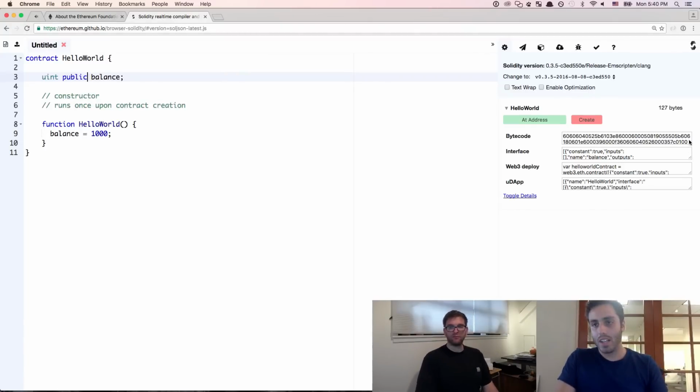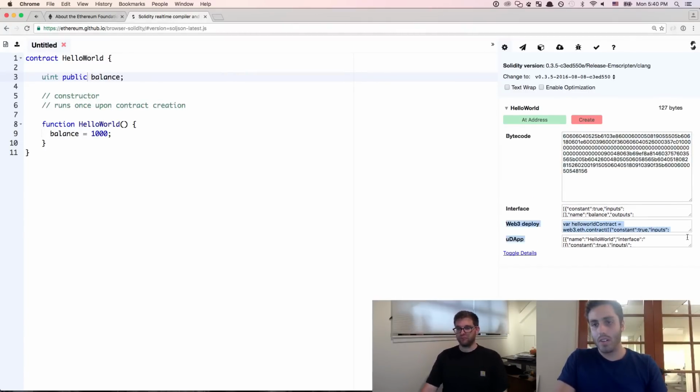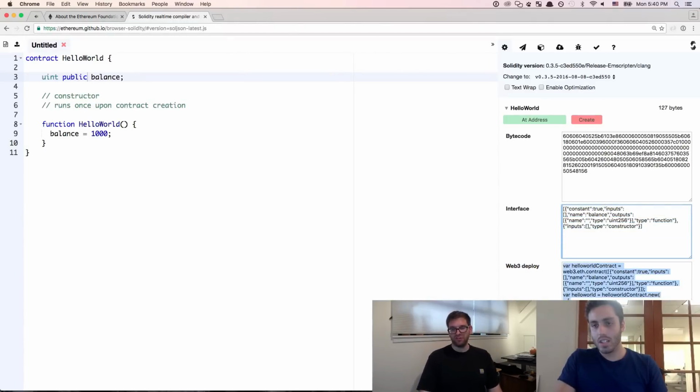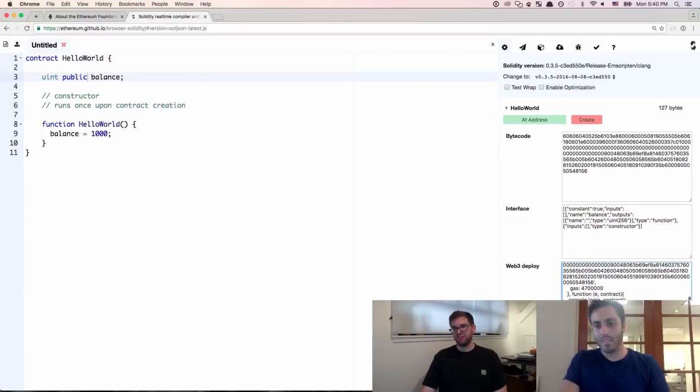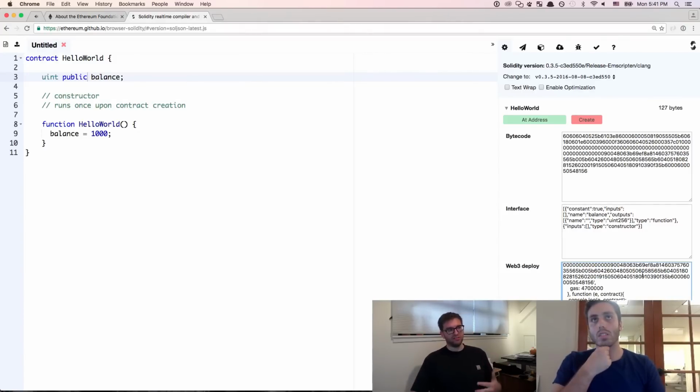Okay, cool. All right, so I've got this thing. It compiled it in the browser, and how do I deploy it? Well, there's a few different options. First option is that you could deploy it directly from the Solidity real-time compiler to my TestRPC right here, or it has its own TestRPC in the browser. I'm not sure if it's TestRPC, but I would assume that it is. You can basically run transactions against your contract. So if you click create right now.